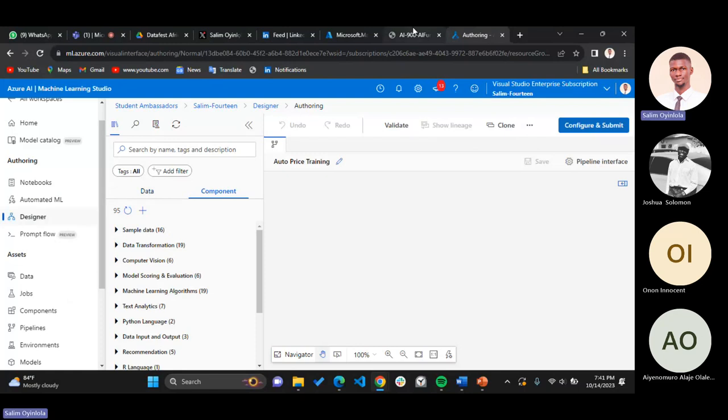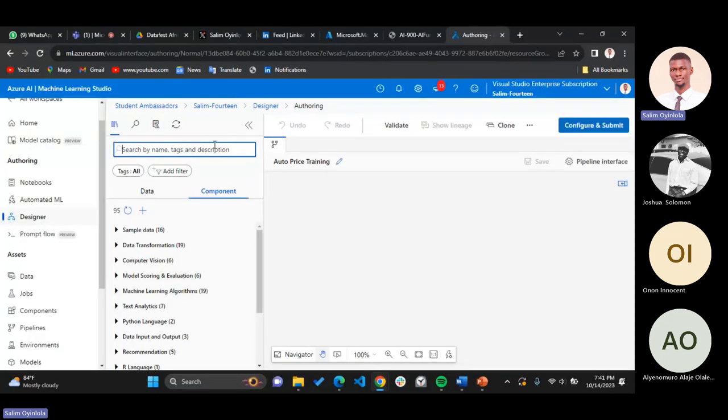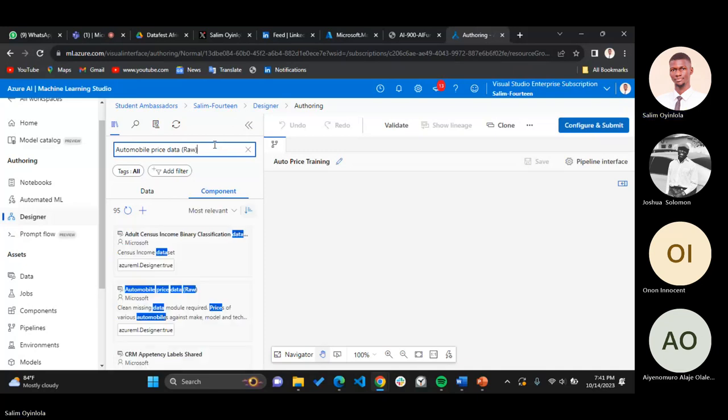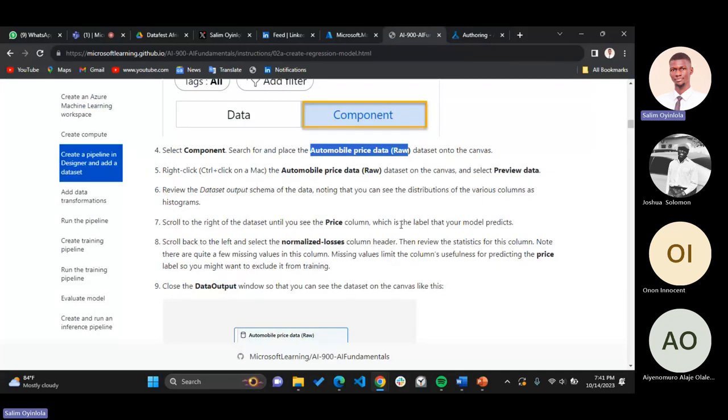Awesome. The next thing we want to do is select components, and place the automobile price data raw into your canvas. So under components, we search for the raw, and then we found it. We then come here and place it here. Okay, so it's drag and drop, right? Review the data output schema of the data, noting that you can see the distribution on various columns as histograms.